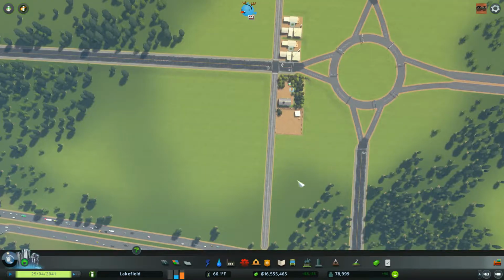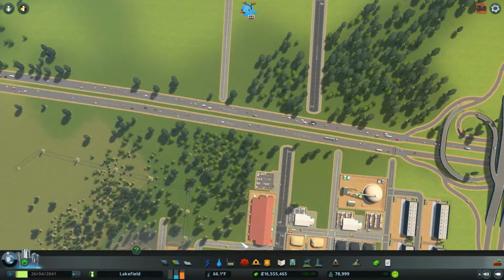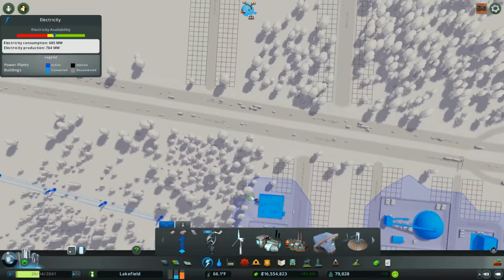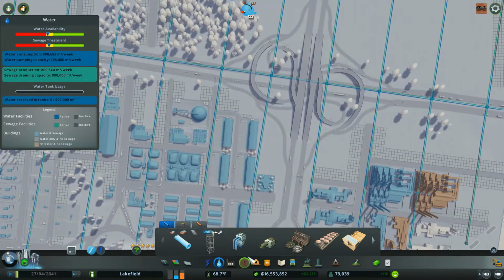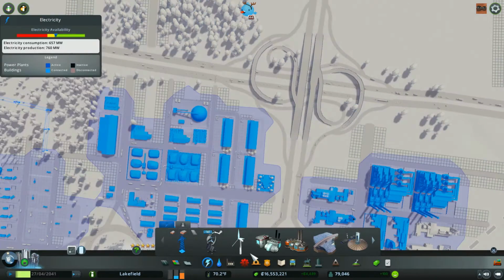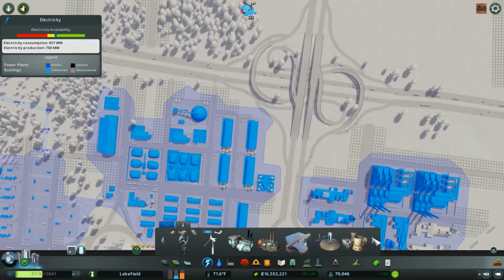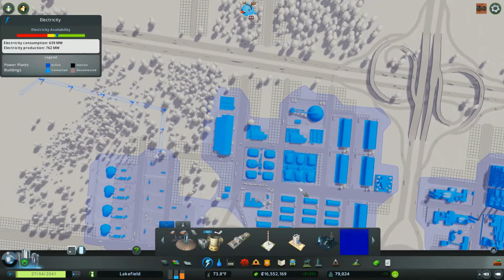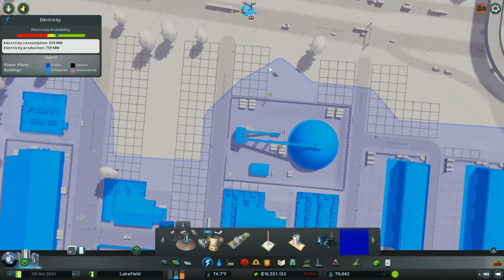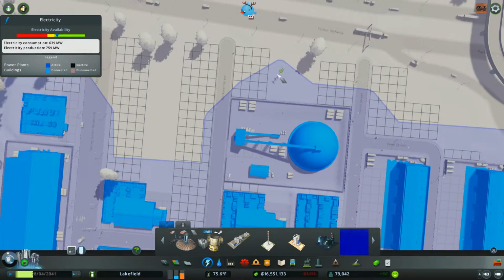Now you must make sure that your water and your electricity are all connected. So water, I've already laid out the pipes, so we got plenty of water. Next we're going to set up our electricity, and I'm going to use the American telephone pole, and we're going to go straight off of here.